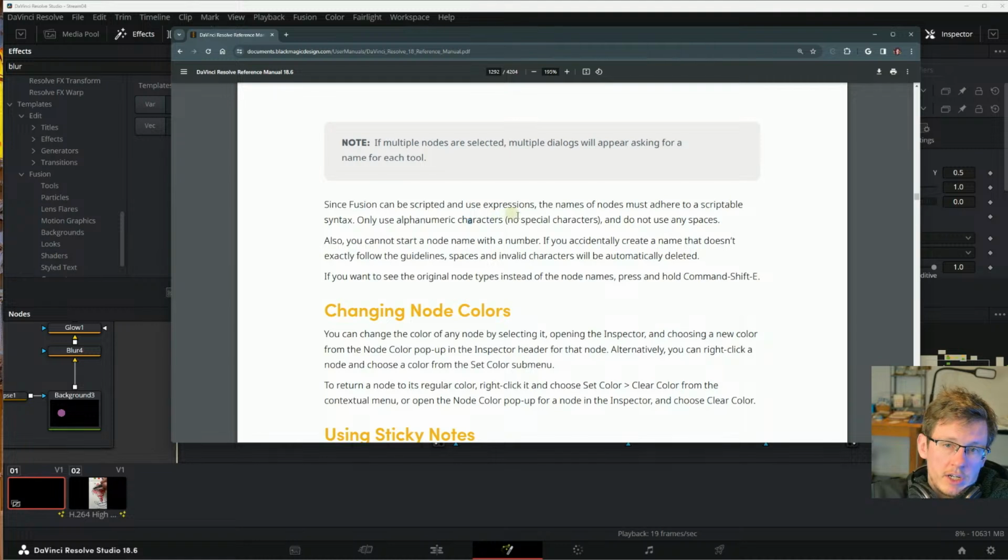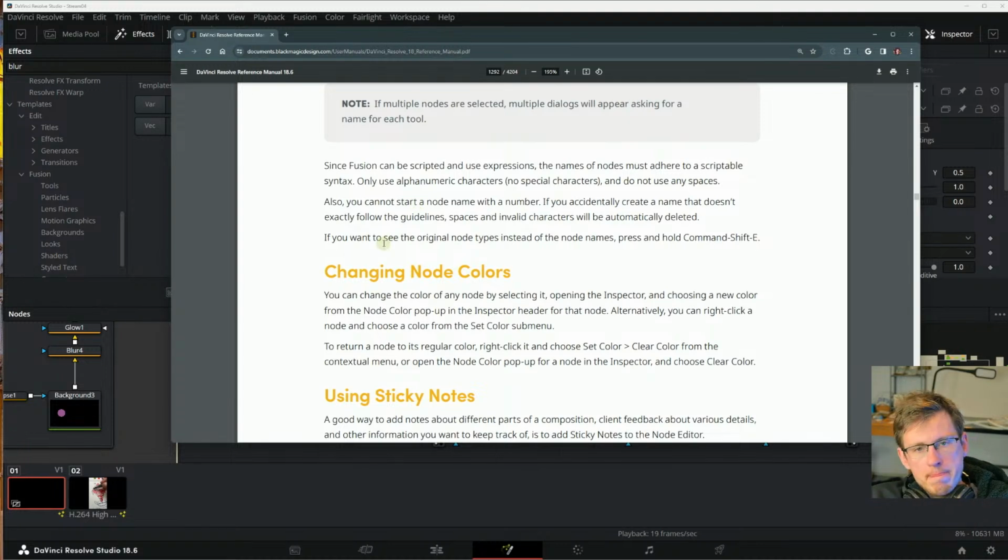Since Fusion can be scripted and use expressions, the names of nodes must adhere to a scriptable syntax. Only use alphanumeric characters, no special characters, and do not use any spaces. Also, you cannot start a node name with a number. If you accidentally create a name that doesn't exactly follow the guidelines, spaces and invalid characters will automatically be deleted. If you want to see the original node types instead of the node names, press and hold Command-Shift-E.